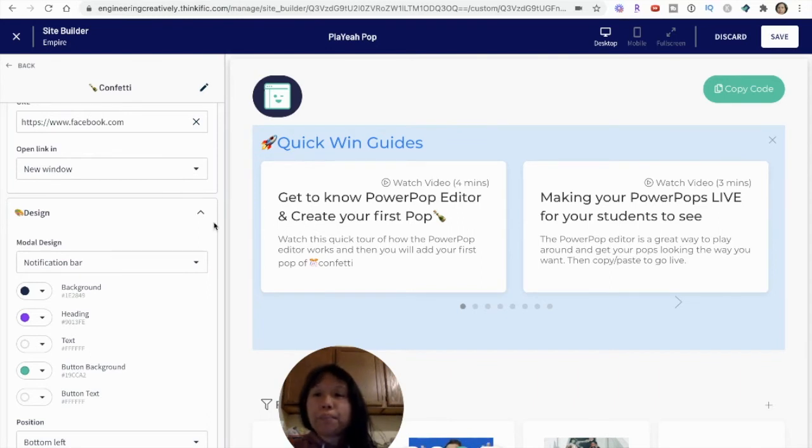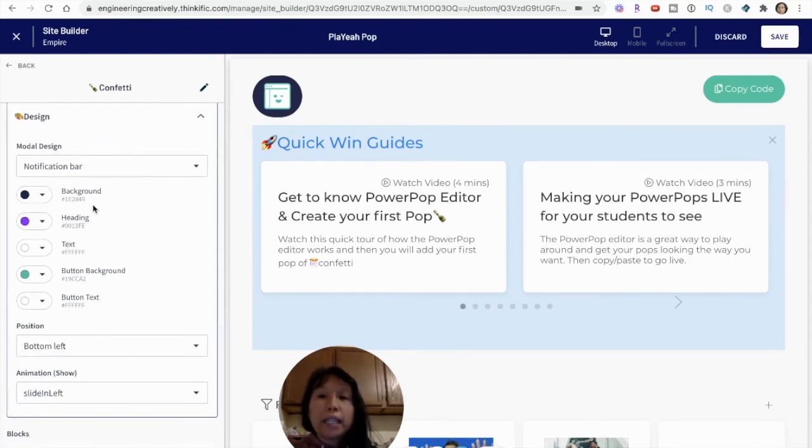And then the cool thing is that the notification bar, all of these settings can be customized, the color, the text.